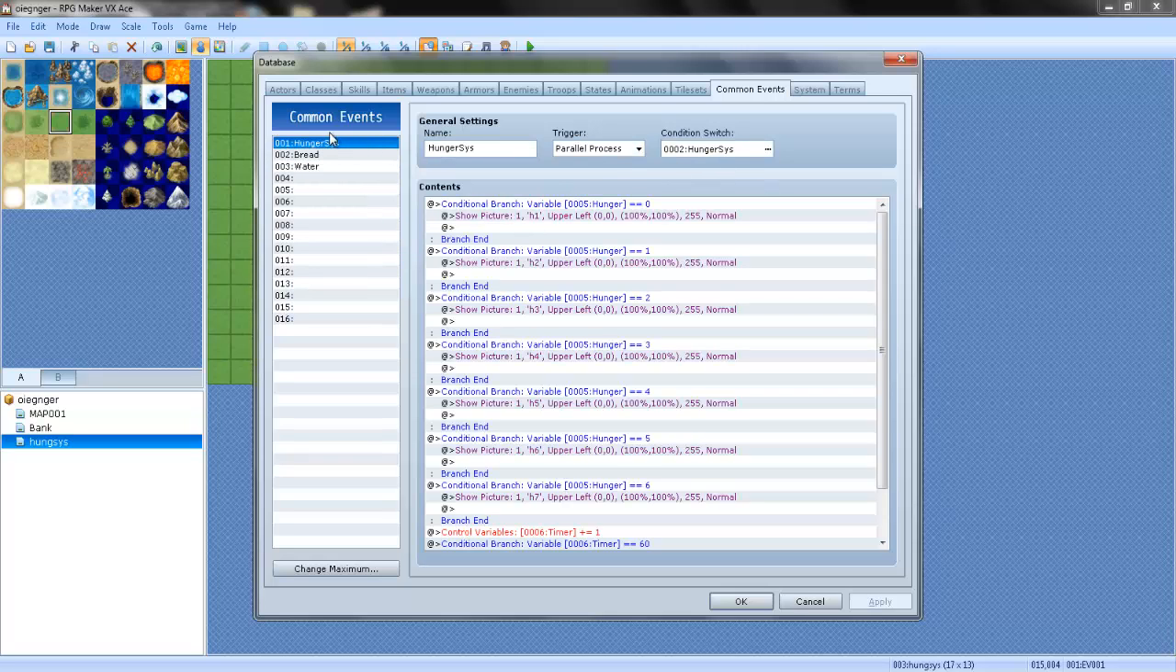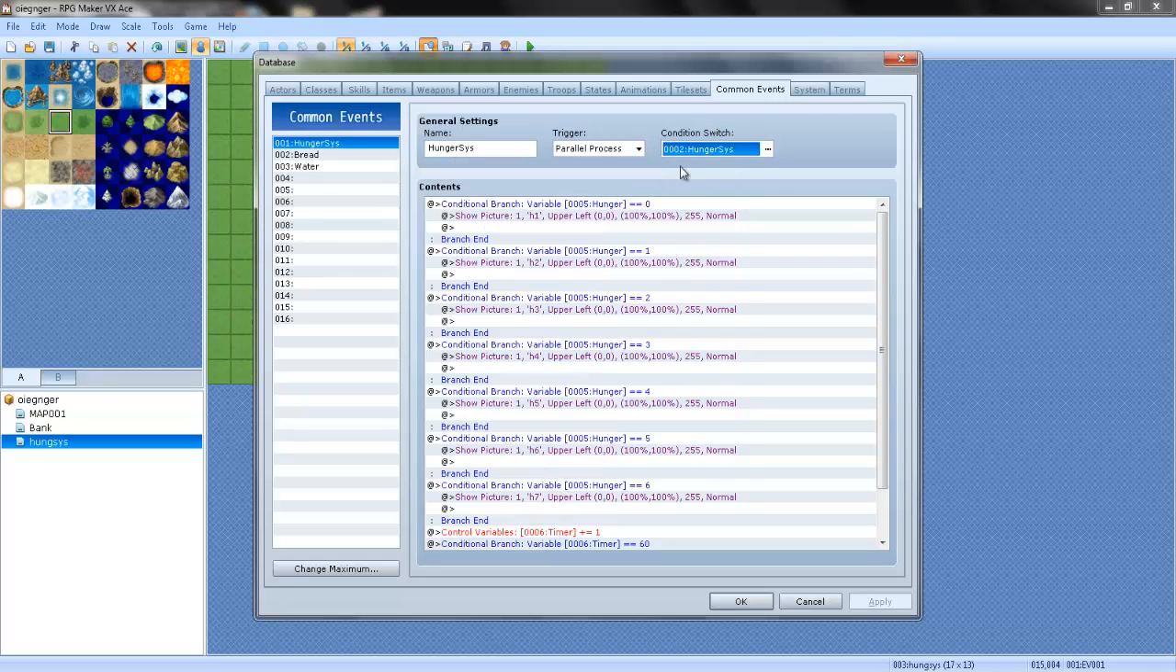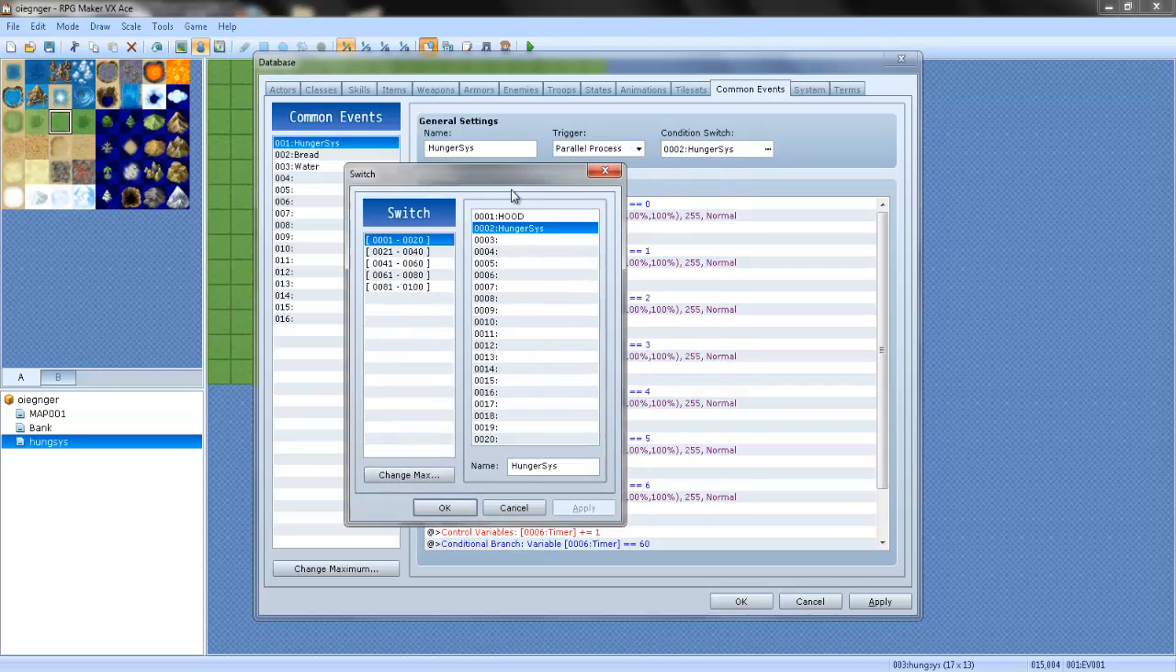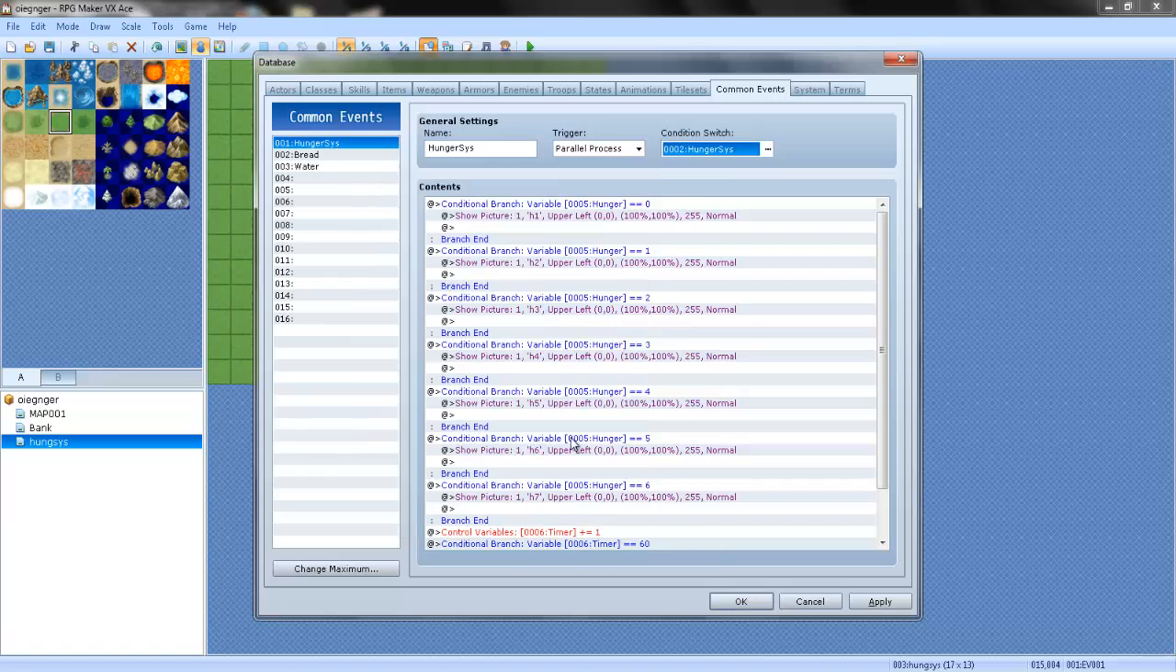Now, the hunger system. The common events hunger sys. Make sure it's named hunger sys, because that's the one you're going to be calling. Now, over here, as you can see, the trigger's a parallel process, by the way. Make sure it's parallel. Anyways, the conditional switch is hunger sys, the one we made over there, the one that we turned on.